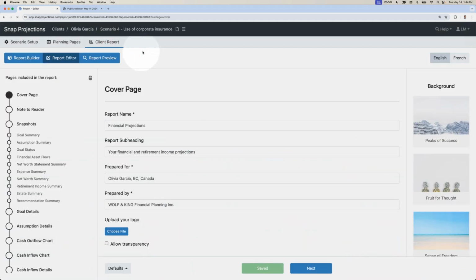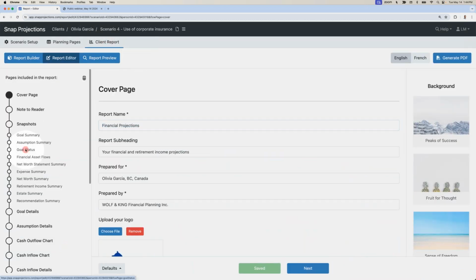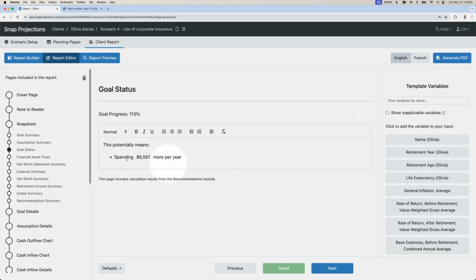Now, when I go back to the client report and click on the goal status, that information is pre-populated into the report. So everything that we've done on the planning page is being dynamically pulled into the report in order to provide accurate and current information.